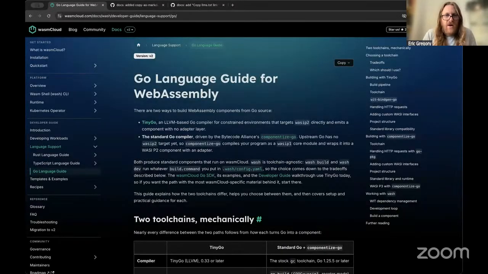So, up first, Eric, do you mind showing us the doc of the week? Not at all, thank you. So this is all about Go. Traditionally, our ecosystem has leaned into the TinyGo approach to building WebAssembly components from Go, especially back in V1 and early V2, but that's been a little bit to the neglect of the componentized-go approach.